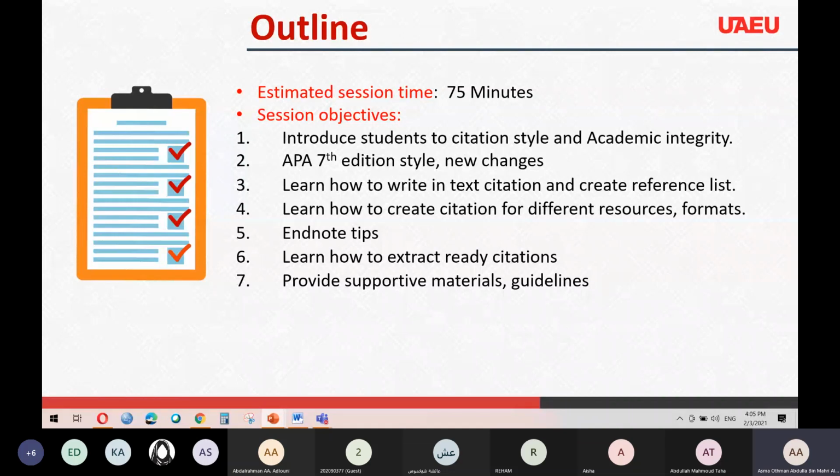Also, we will learn how to create the reference list and how to use the in-text citation. There are two different things we need to take care of. Also, we will see different formats of the citation and reference for different resources, like books, e-journals, articles, websites, and so on.